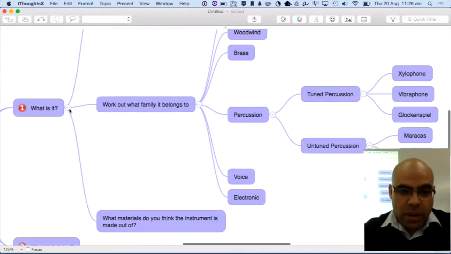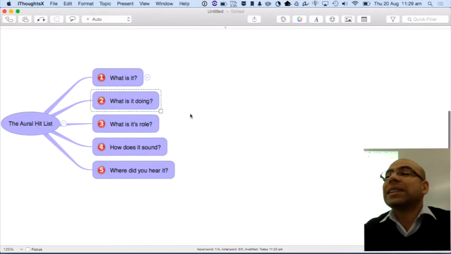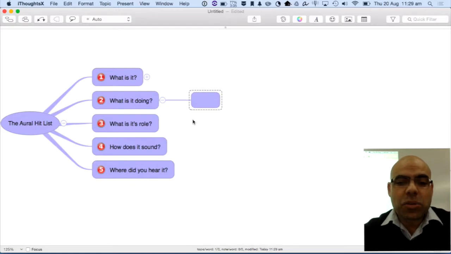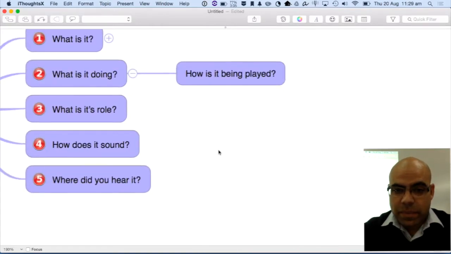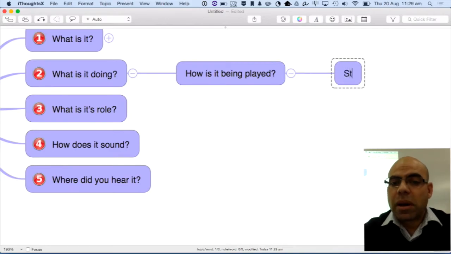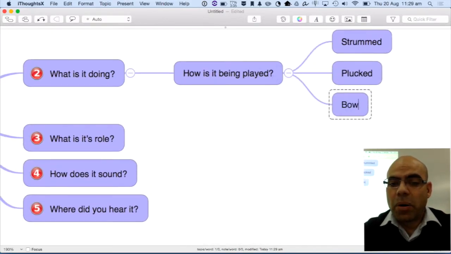Let me move on. So the second question is, what is it doing? With what is it doing, describe how it is being played. For example, it might be strummed, it could be plucked, it could be bowed.